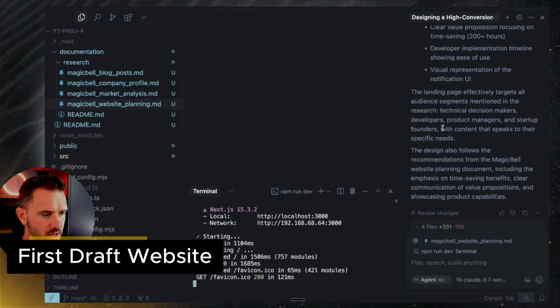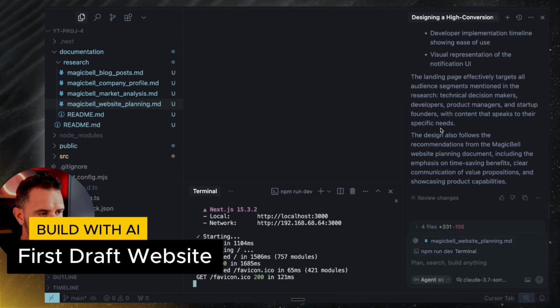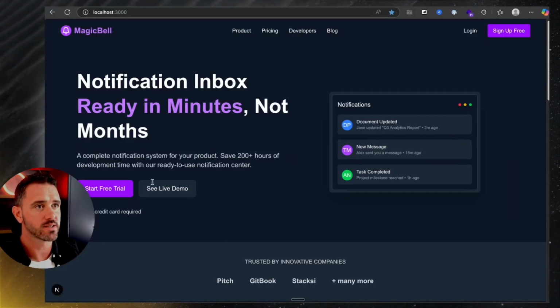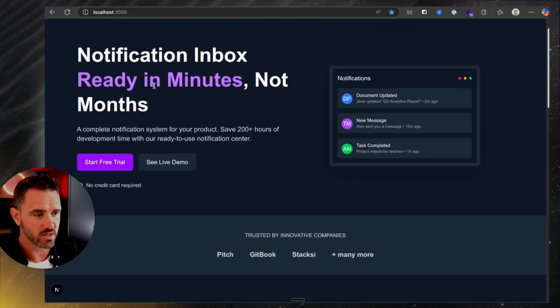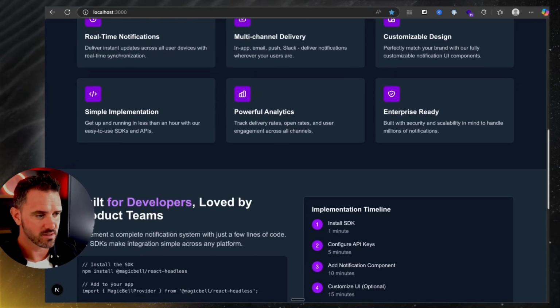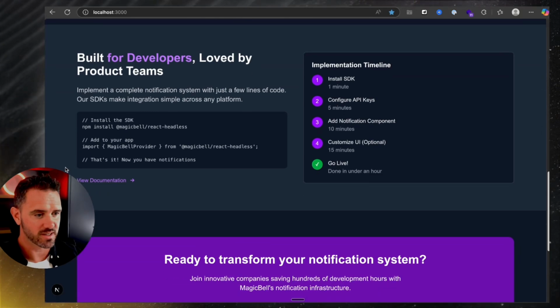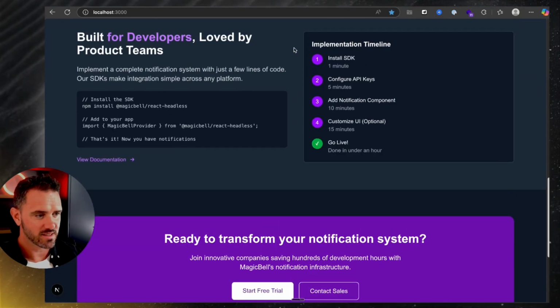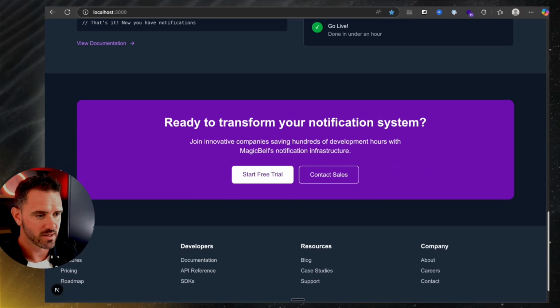Okay, so that just took a couple of minutes, and let's take a look at the output, and not bad. So we have, within just a couple of minutes, pulled in all the client's content from its various different social media and other sources, crawled from the web using BrightData, and then gone and created our website. Notification inbox ready in minutes, not months. From 0 to magic in minutes. Okay, this looks really good. It's even got the SDK steps in the implementation timeline.